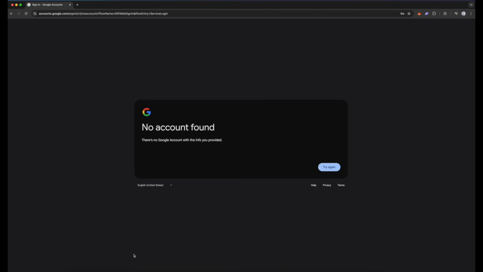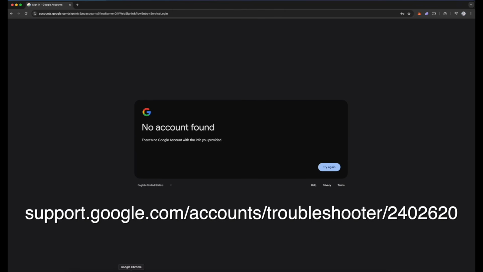Lastly, if you still cannot recover your Gmail account due to other issues, go to this Google link. Here you will have a list of problems you are facing, and you can follow the instructions for help getting back into your account.